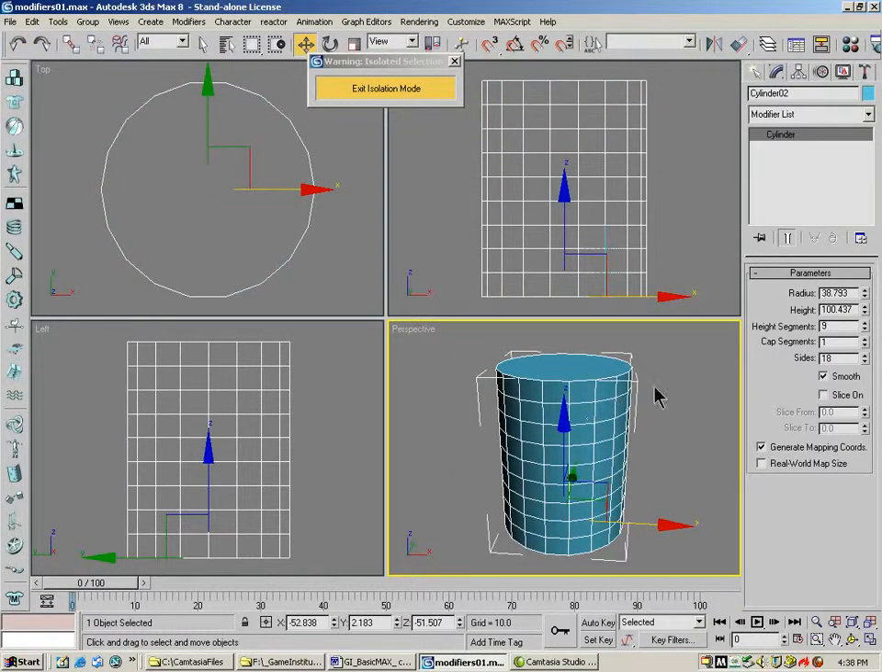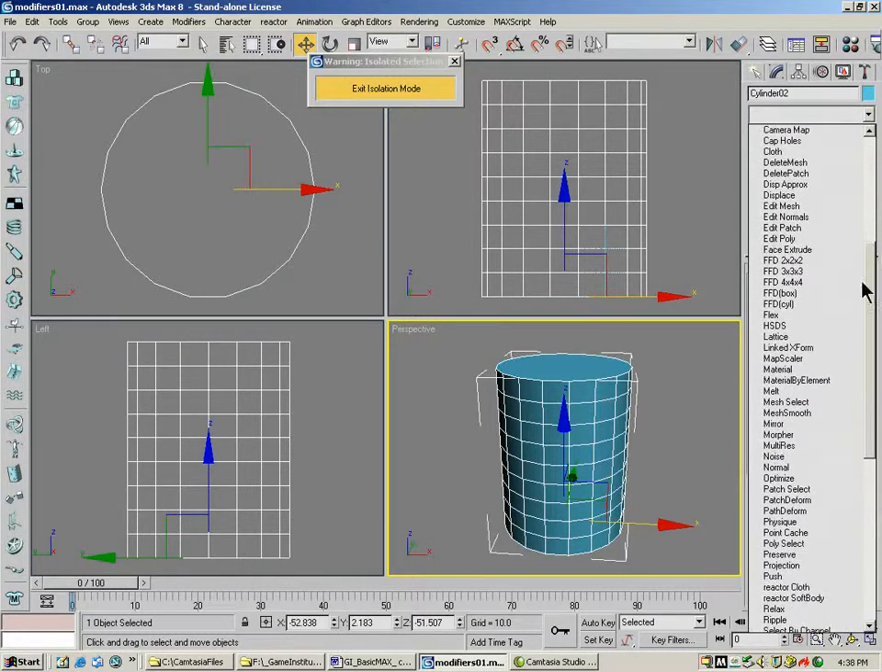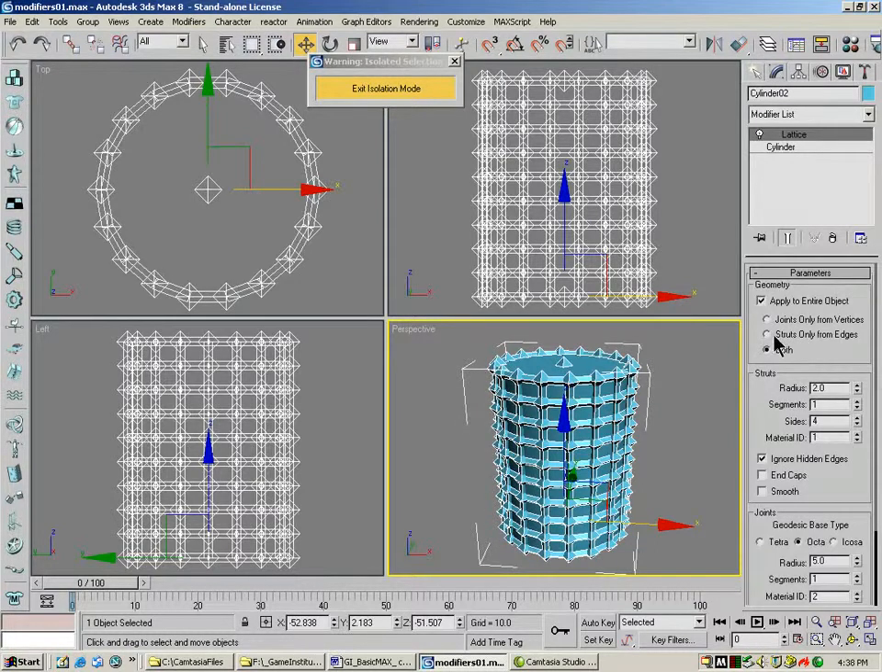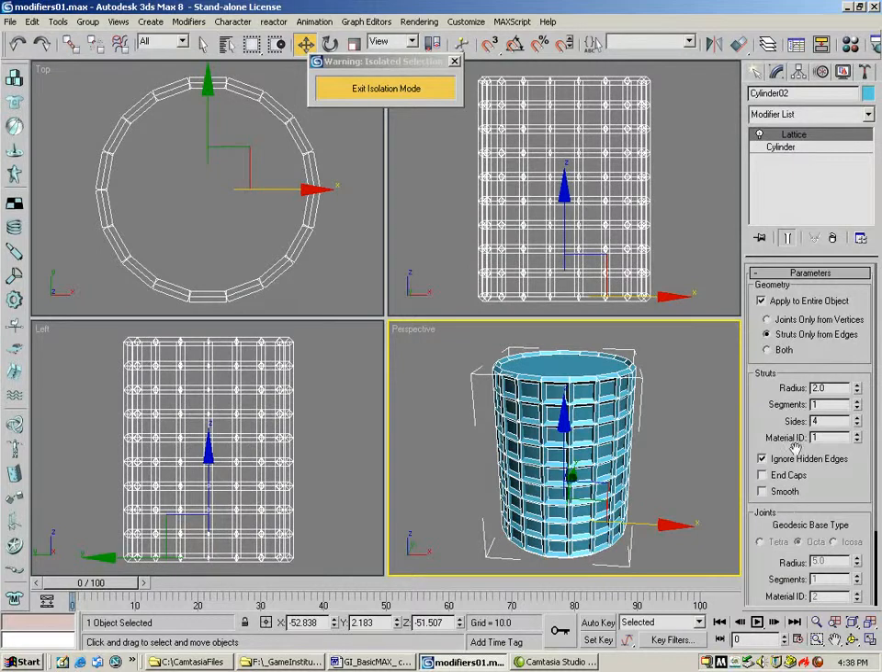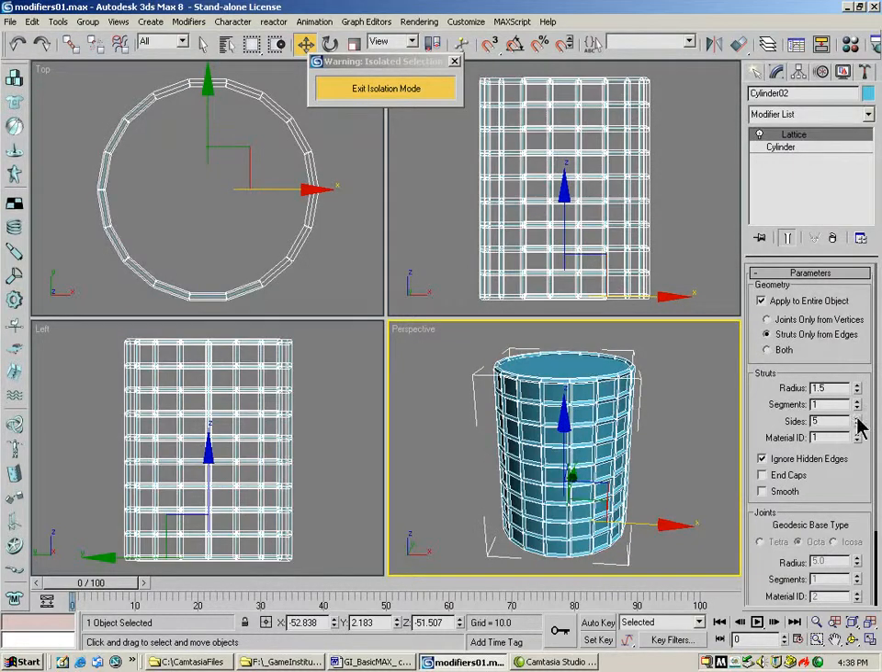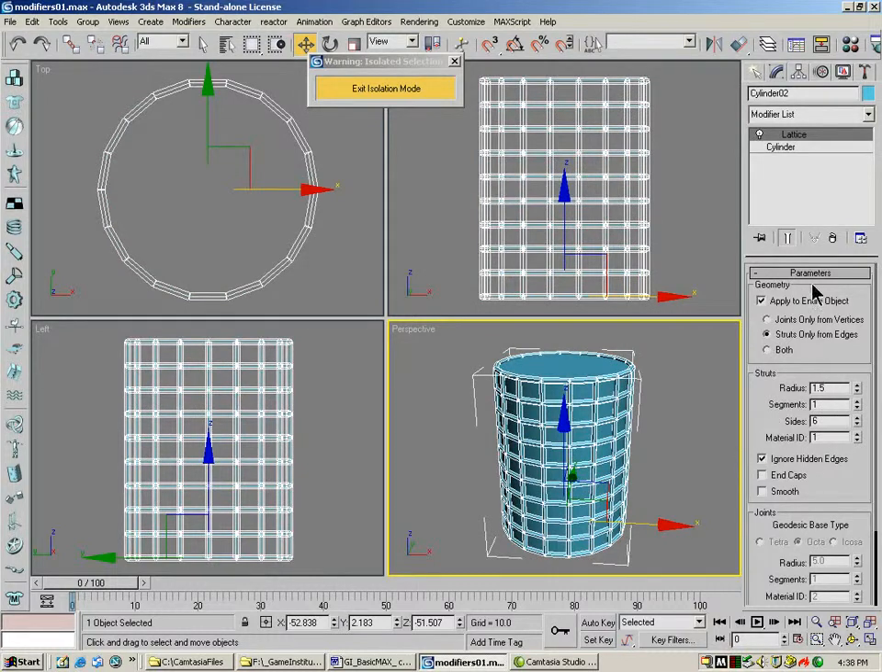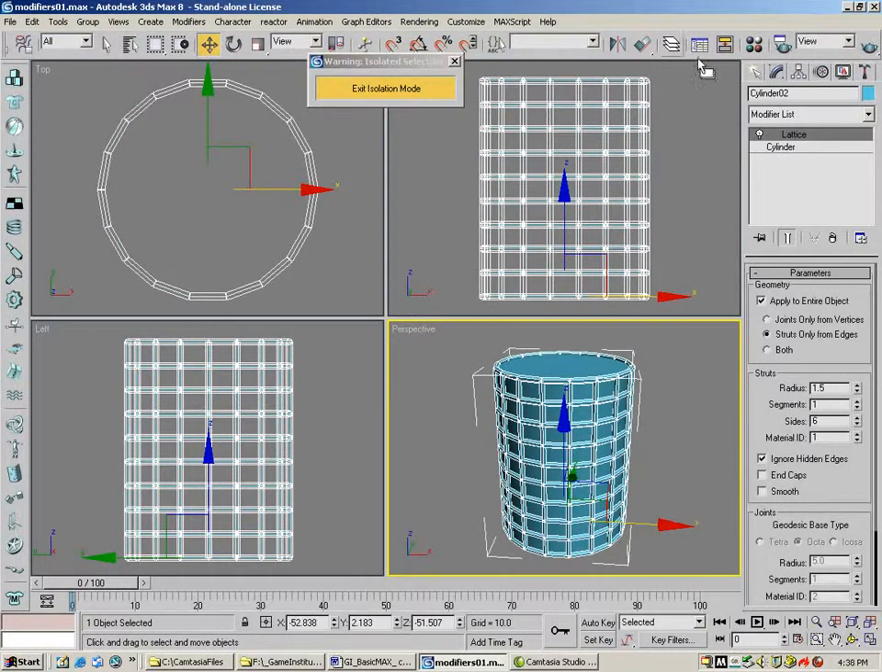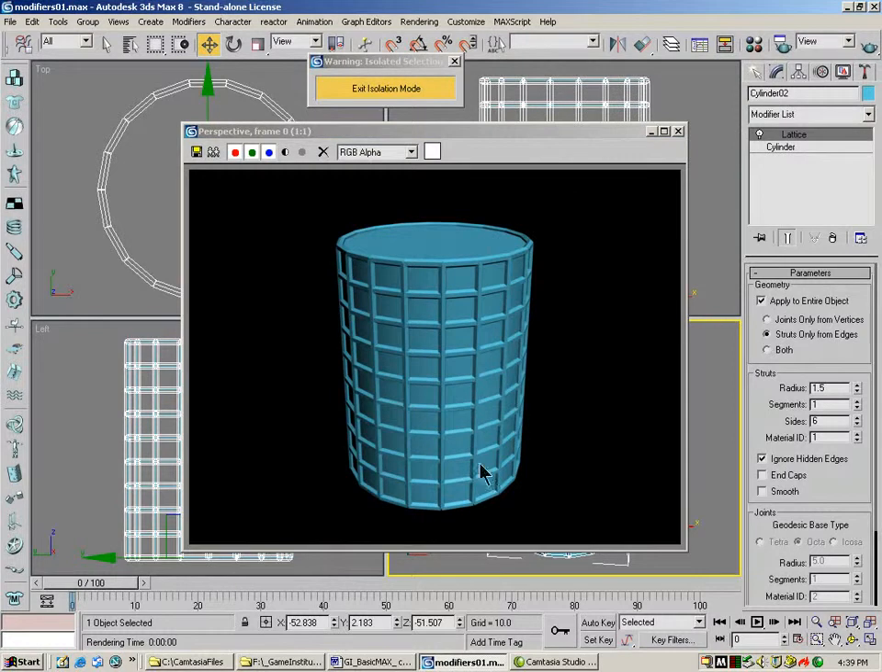I want them to be right on top of each other. One of them, doesn't matter which, I'm going to apply lattice to. I'm going to say struts only from the edges. I'm going to knock the radius down a little bit, give it a few more sides so it's round. And then when I render this, you can see that I end up with something that looks like it has a lot of structure to it, which is a really good thing for our tanks.